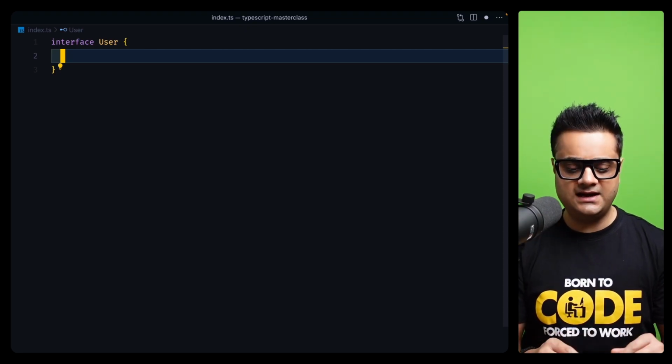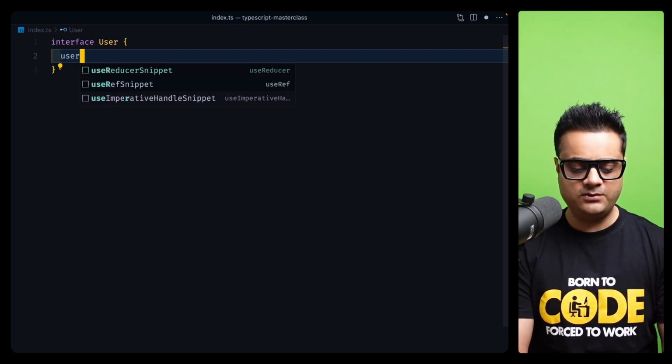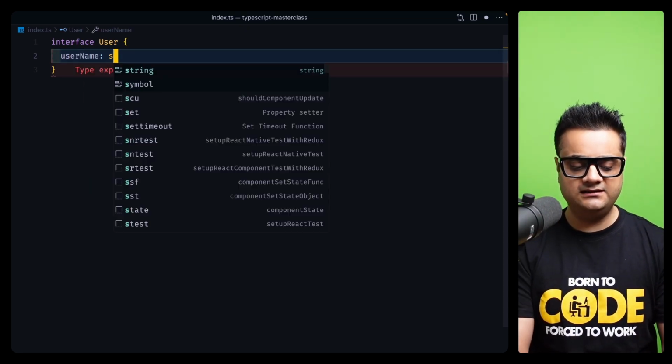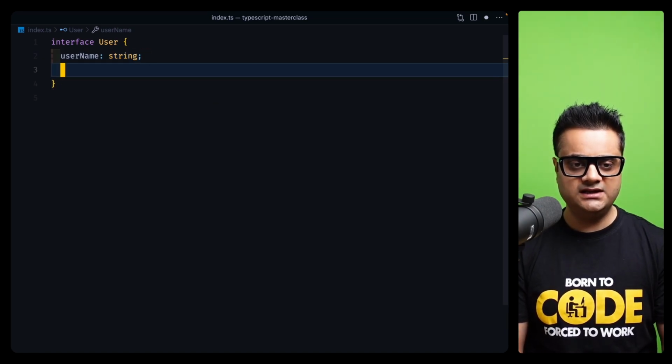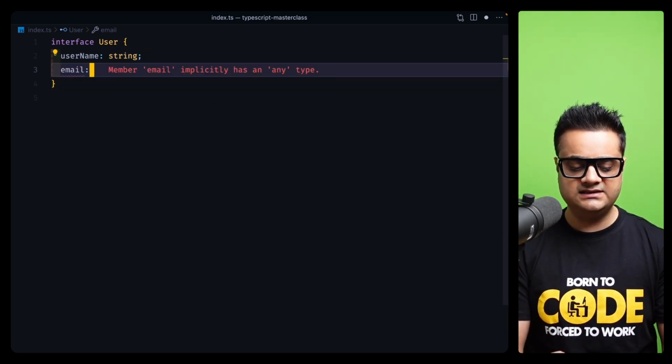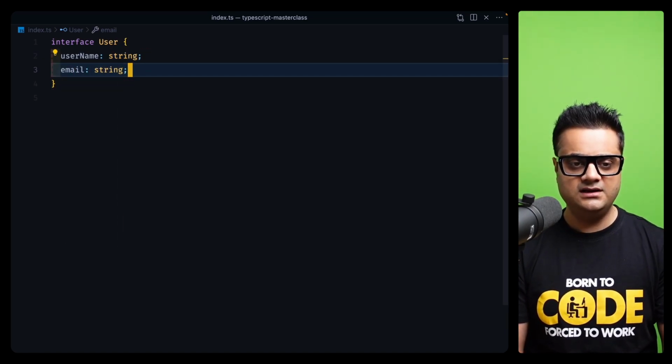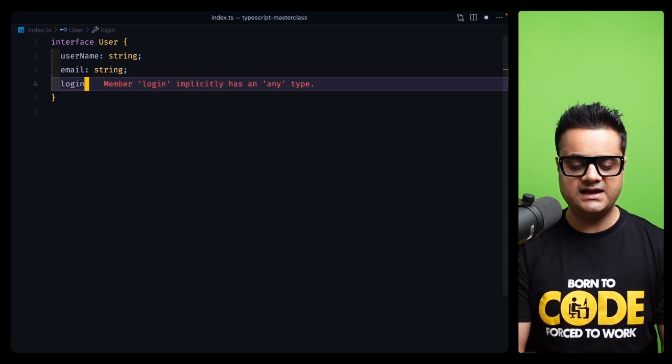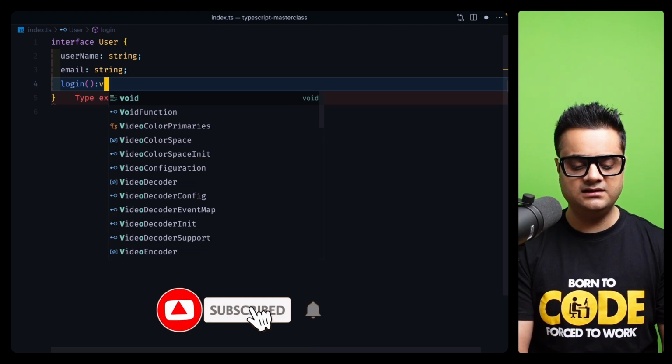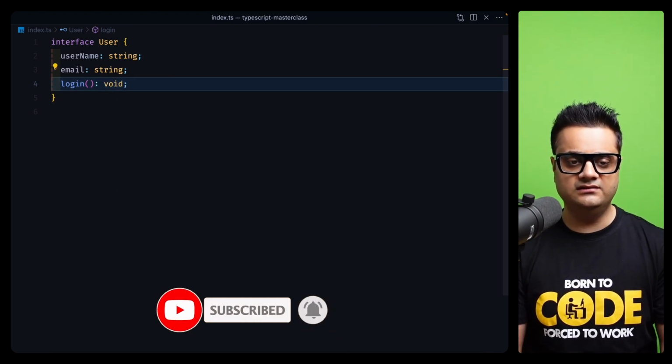I'm going to go ahead and declare these three properties. The first property is going to be the username, and this is going to be of type string. Then we might have an email. This is going to be of type string as well. And finally, I want to have a method inside this particular object, and I want to call this method login. This method just logs in the user, so it's void. It returns nothing in the end.